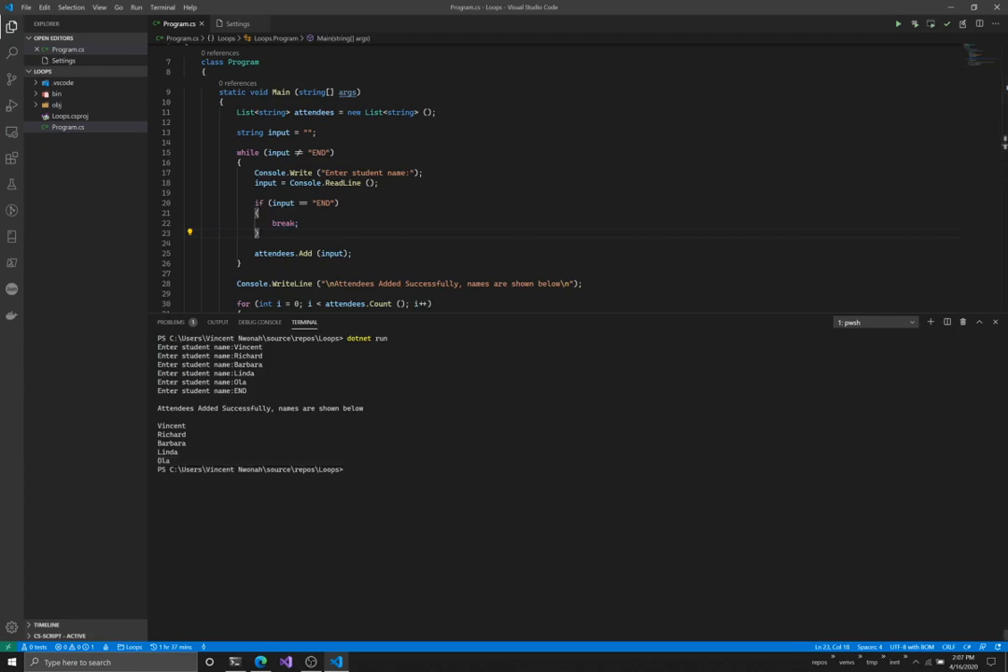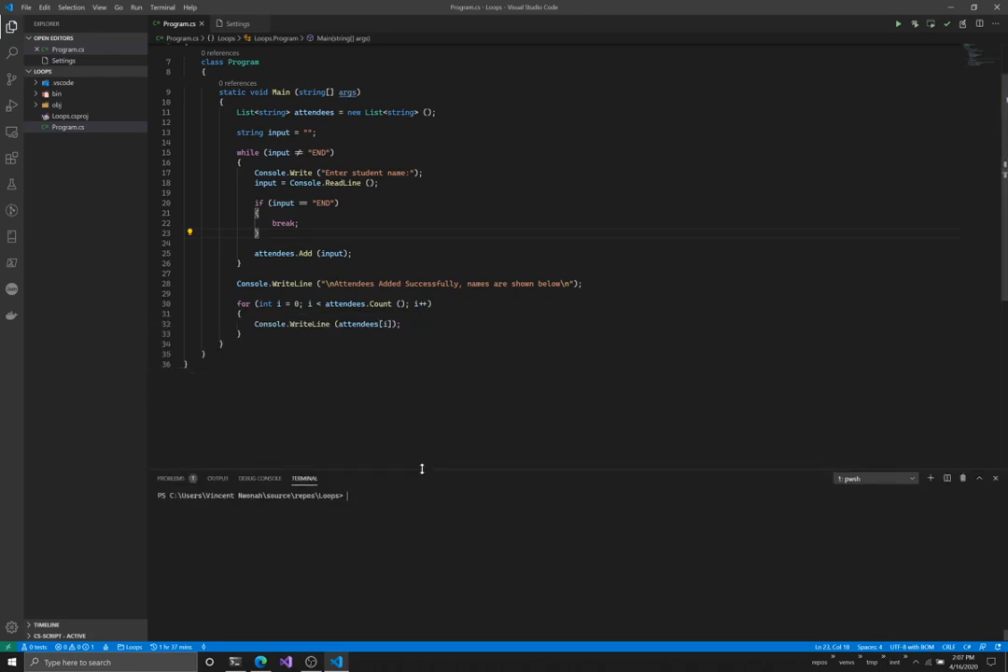I'll just leave the continue as an exercise for you guys. So go find out what the continue statement does.